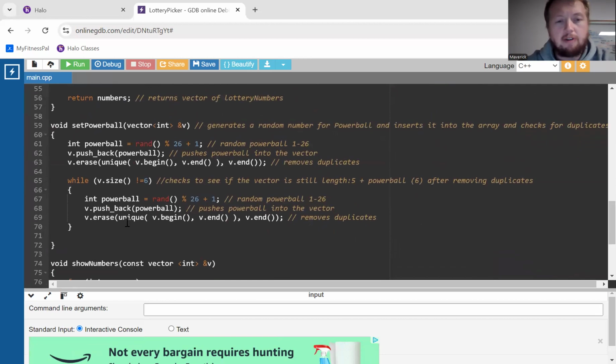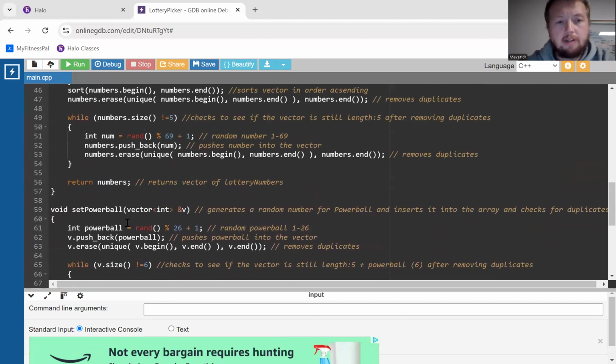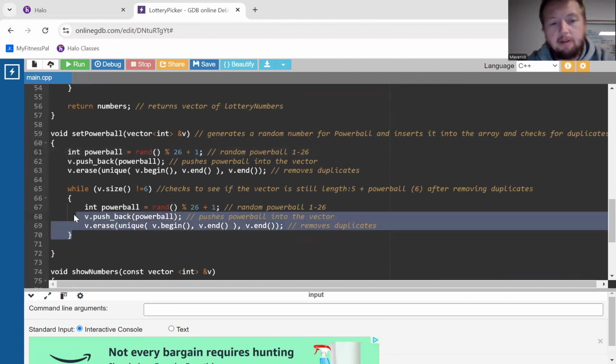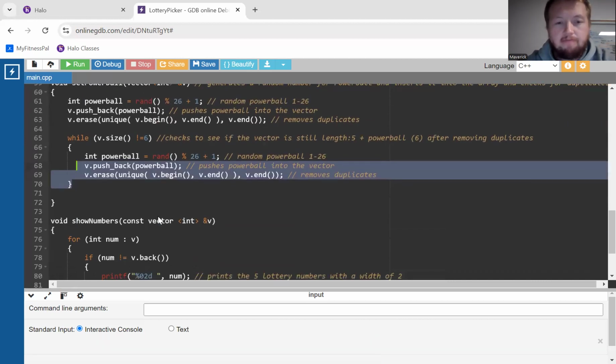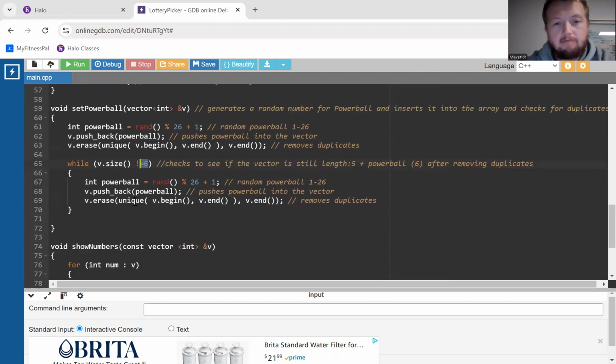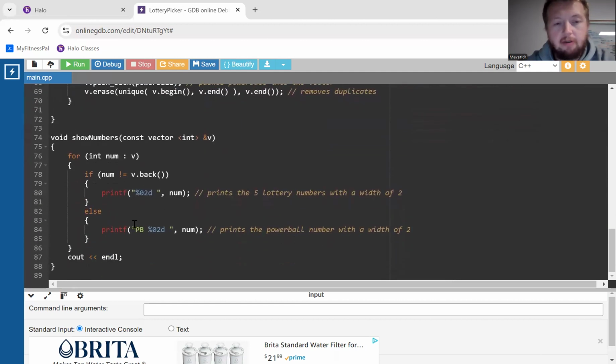Then we have the Powerball function where we set the Powerball. It's very similar to the numbers, except it's just one number, and the random this time is going from 1 to 26. And we have the same checker. We don't want any of the numbers to be equal to the Powerball. So for the problem description, while the size is not equal to 6, we're going to run through this while loop within set Powerball. Finally, we have show numbers with a simple if else.